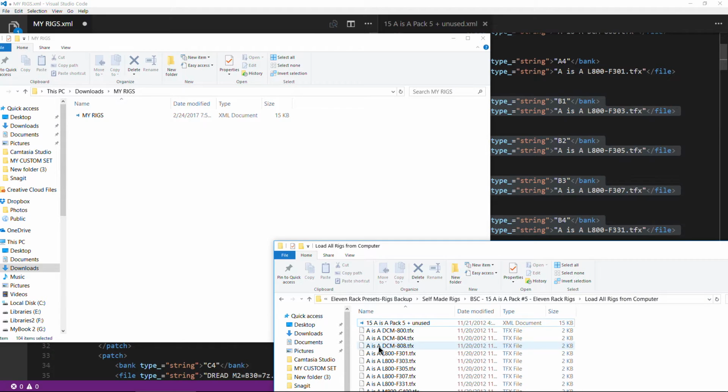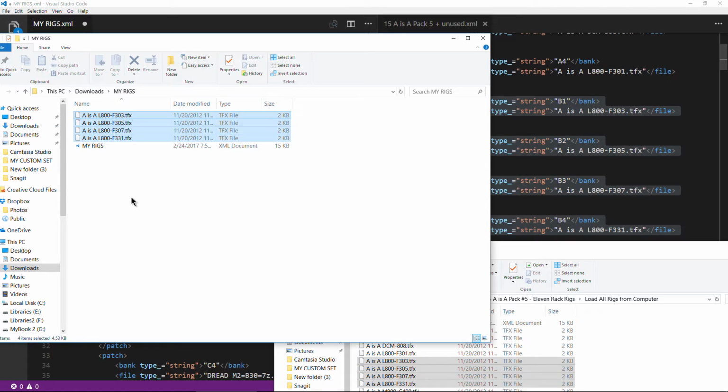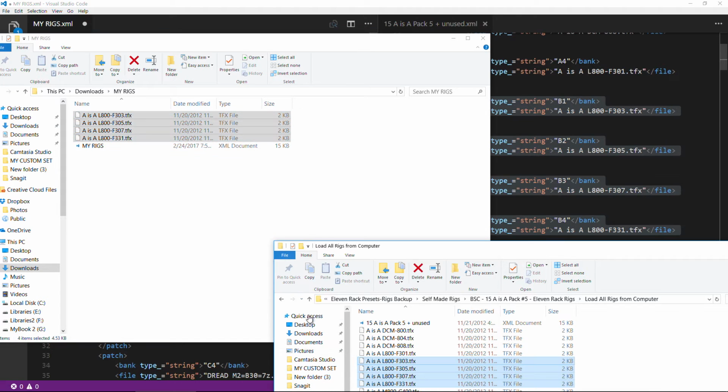So I'll go ahead and grab those and throw them in. We have 303, 305, 307, and 331. I'm just going to grab them and drop them over. Being that this is on a different hard drive, it will make a copy instead of actually moving them. If you're on the same hard drive, hold down your right mouse button, drag over, and hit copy. Otherwise, it will move them.